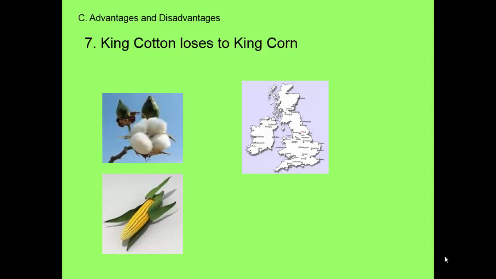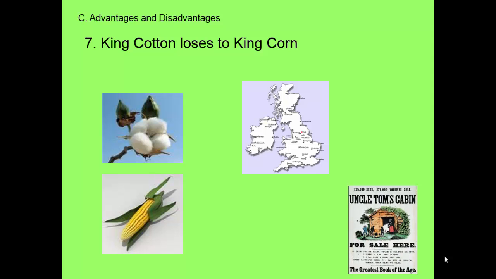Next, England is a heavily abolitionist country. They've been this way ever since the 1830s, really, but it was made even more so by Uncle Tom's Cabin when people read it in England. And so the people of England are abolitionists.